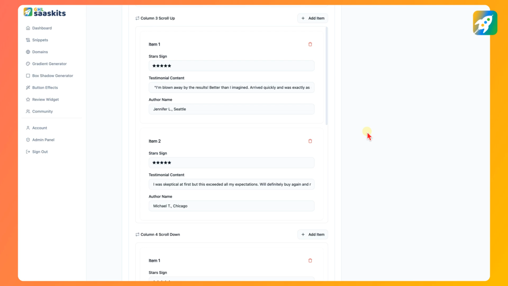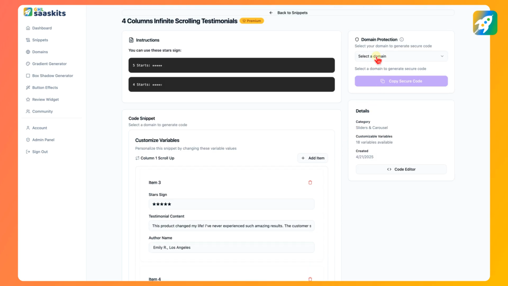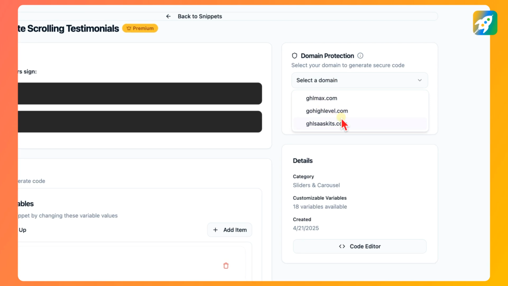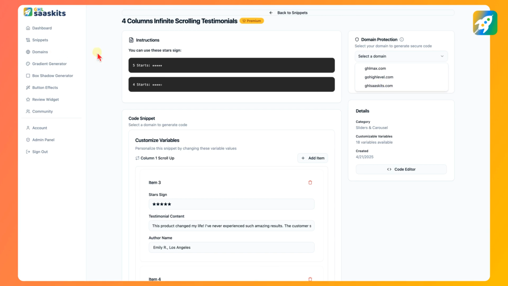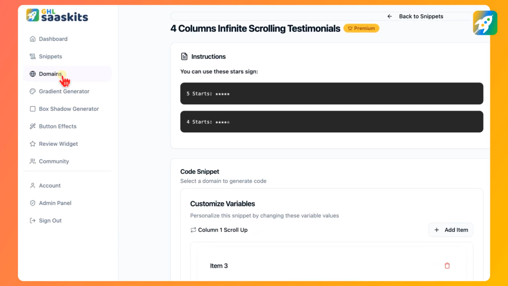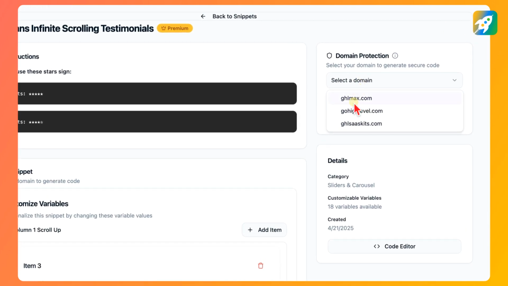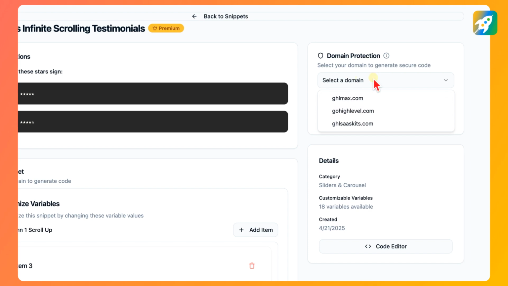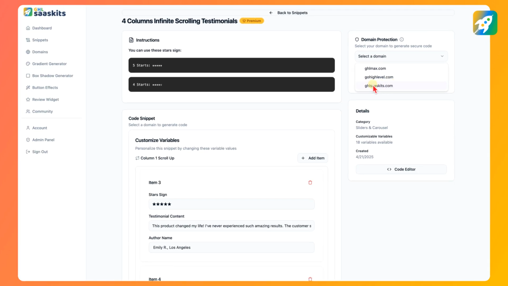Okay, so once you are complete with all the design as well as editing all your testimonials, everything, then all you just need to do is select your domain from here. If you don't already have any domain added into the GHL Code Snippets library, then you can just go to the domain tab, and there you can add your domain. After that you can select it from this drop down, which will show all of the domains you have. In this example I'm going to use GHL SaasKits.com.